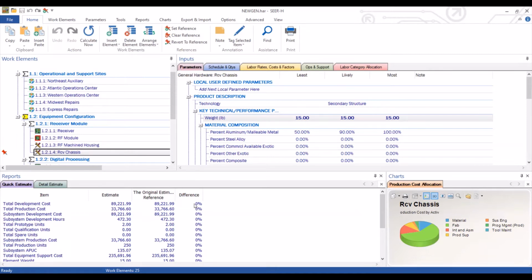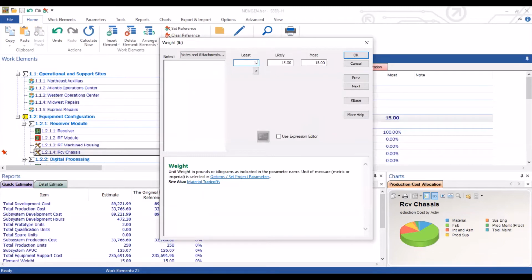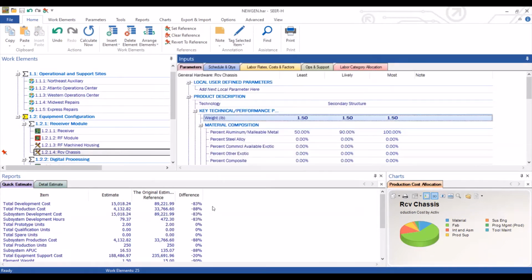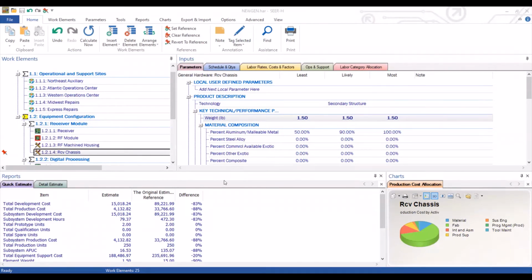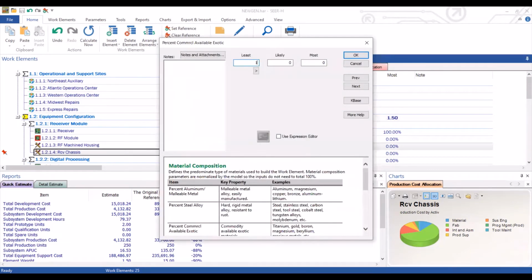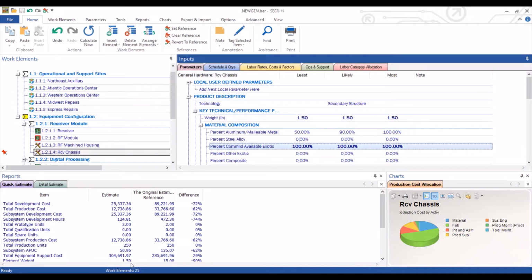Currently, since we have not changed any parameters or k-bases, you'll notice that the estimate and the reference are the same value. If, however, we change a parameter, say the weight will change to 1.5 instead of 15, you'll notice that the original estimate has remained unchanged. However, to the left, you'll notice that the estimate has actually decreased. If we were to change yet another parameter, you'll notice the estimate column again changes correspondingly, yet still the original estimate reference remains unchanged.